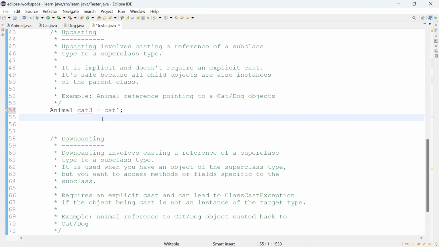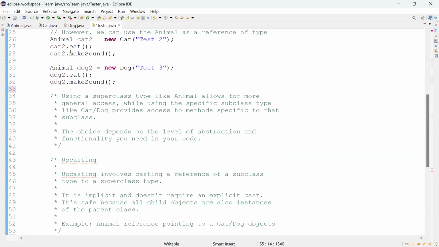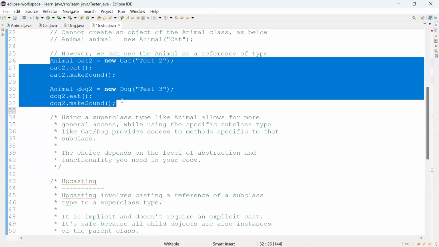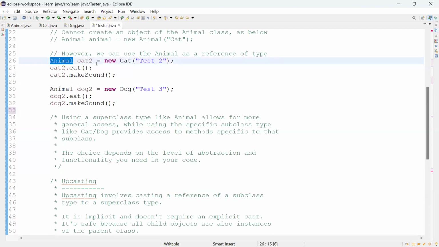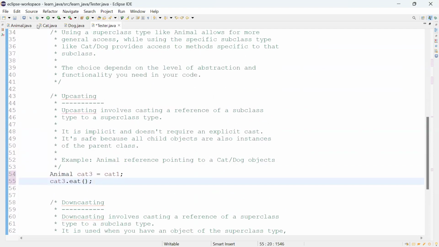Only that cat3 can only call methods that sit in the parent class in the same way we've shown here. So this is also an example of upcasting. No explicit cast has been made. We have a superclass type pointing to a subclass type. So here there's been an upcast as well, but let's keep going. So here we can call the eat method. And I'll run it.